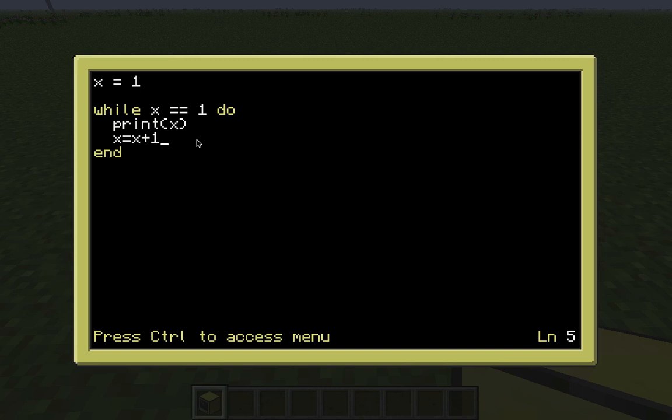So there you go. What it's going to do is, while this is true, it's going to print x, and then it's going to go up, and then it's going to end. But what separates this from an if statement is that it will keep doing this over and over and over again until this condition is false. So let's actually change this to 10. While x is less than 10, actually let's put this back to 1.